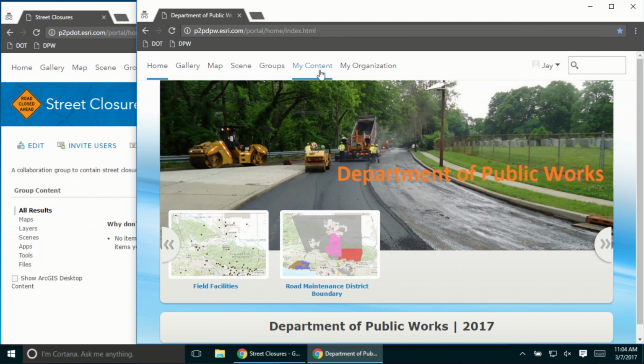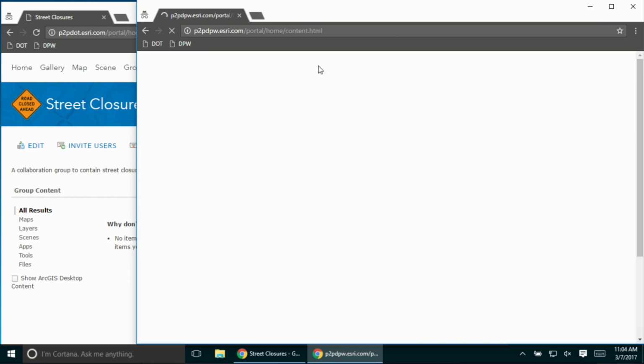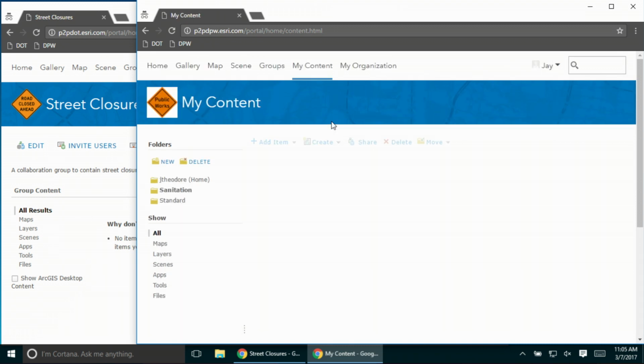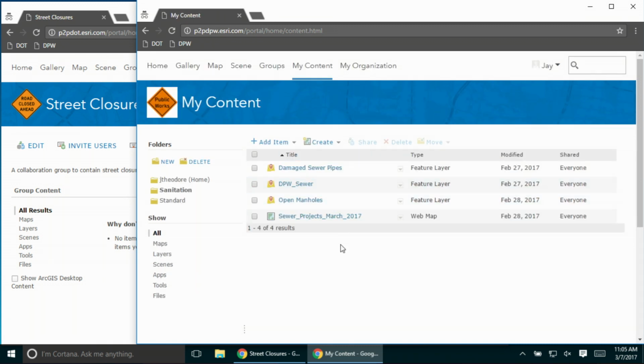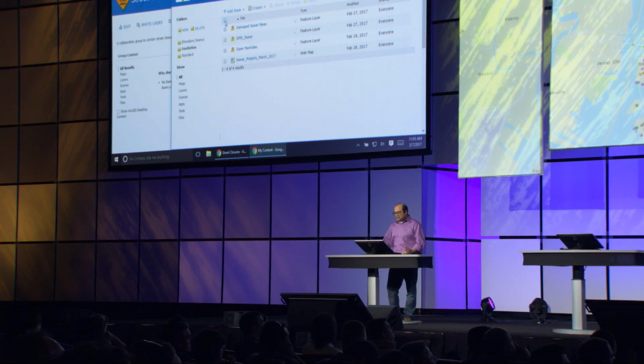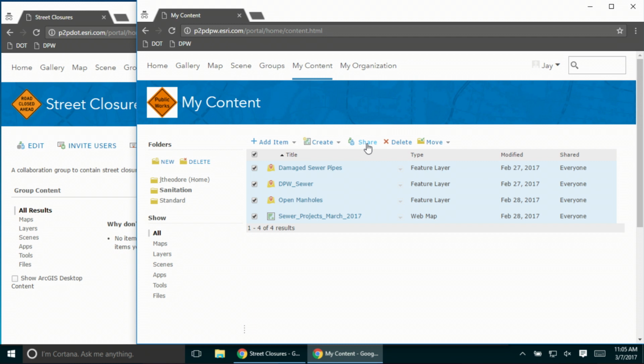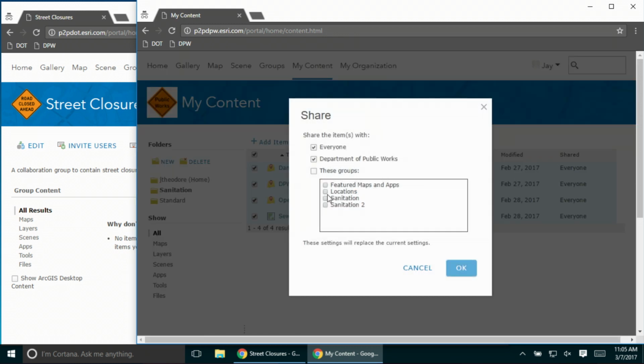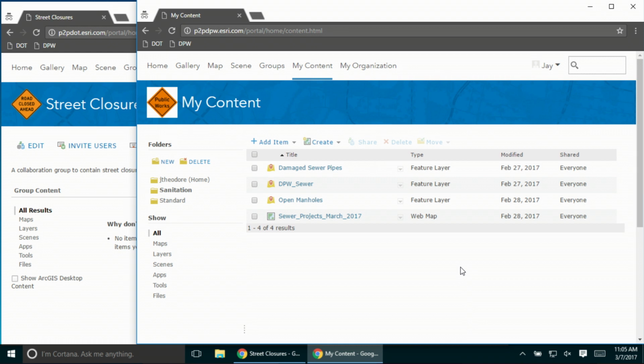Let me now switch to our Public Works portal. I am an analyst in the Public Works department, and I am responsible for creating layers and maps that identify sanitation projects for the month of March. Now, I believe that these layers and maps will be very useful for the transportation department. So I simply select the maps and the layers and share it with the sanitation group.